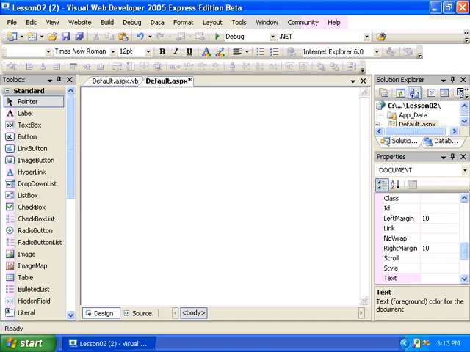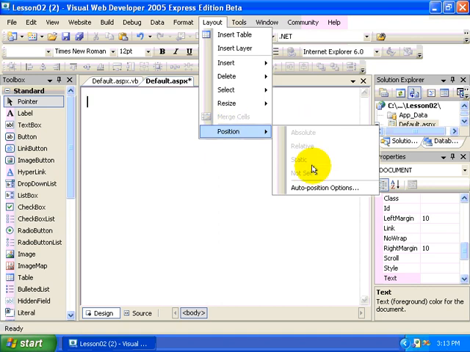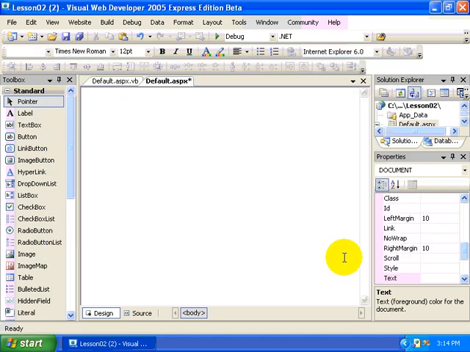Okay, now on to the fun stuff. I promised you that we were going to take a tour of some of the controls that are in the toolbox, so let's do that right now. First of all, for this example, what I want to do is go to the layout menu one more time, go to position, go to auto position options, and then change the auto position to absolutely positioned, and click OK. So now everything we add to our form will be absolutely positioned.